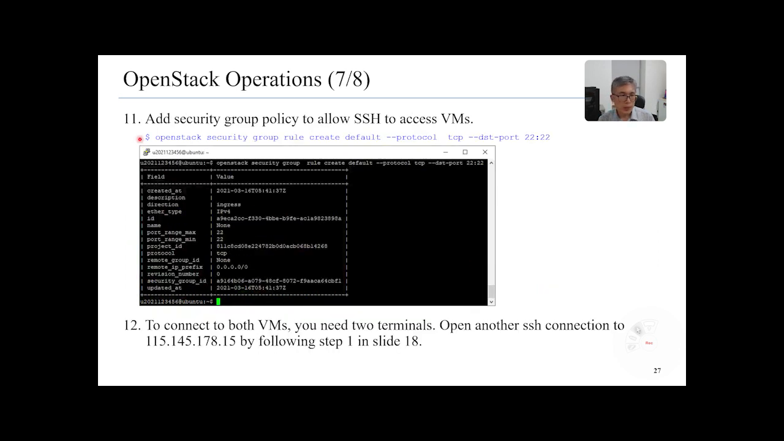Step 11: add the security group policy to allow SSH access to the virtual machines. With the security group command like this, we can allow SSH shell to access those two virtual machines.